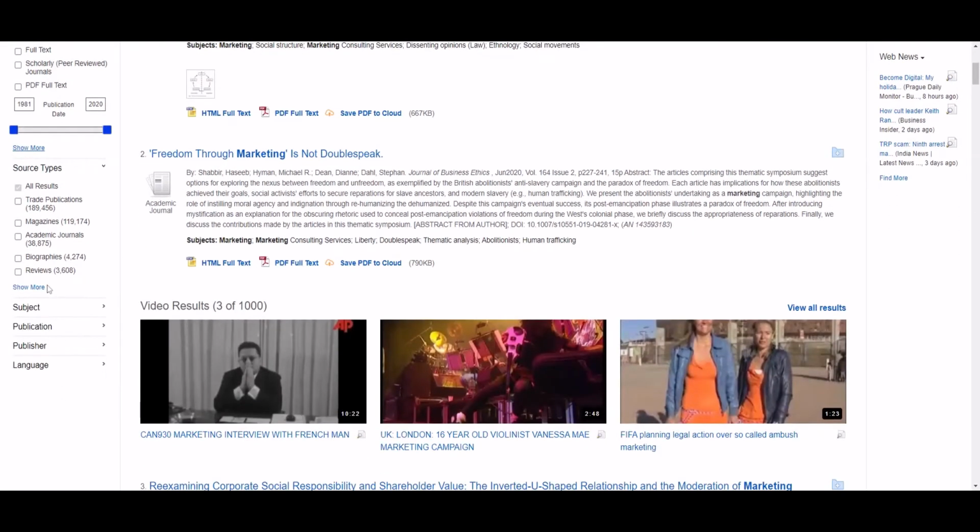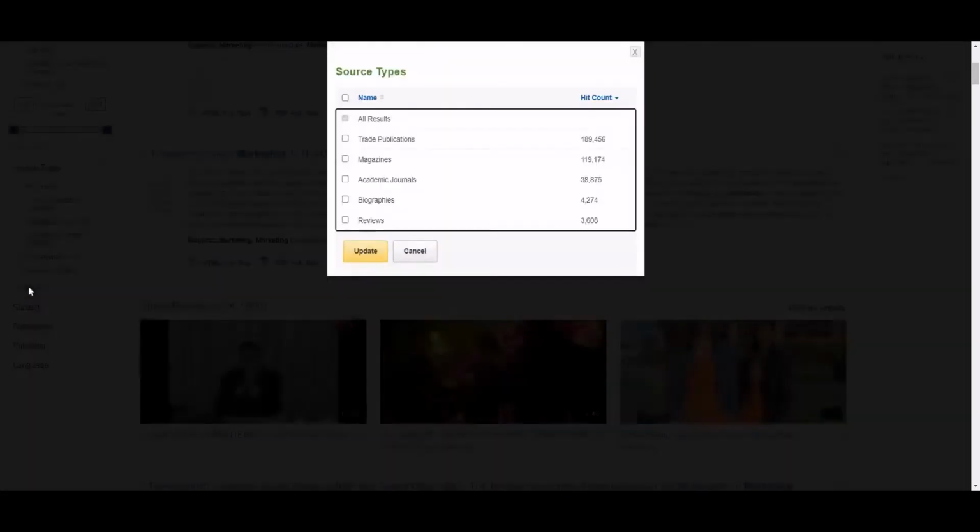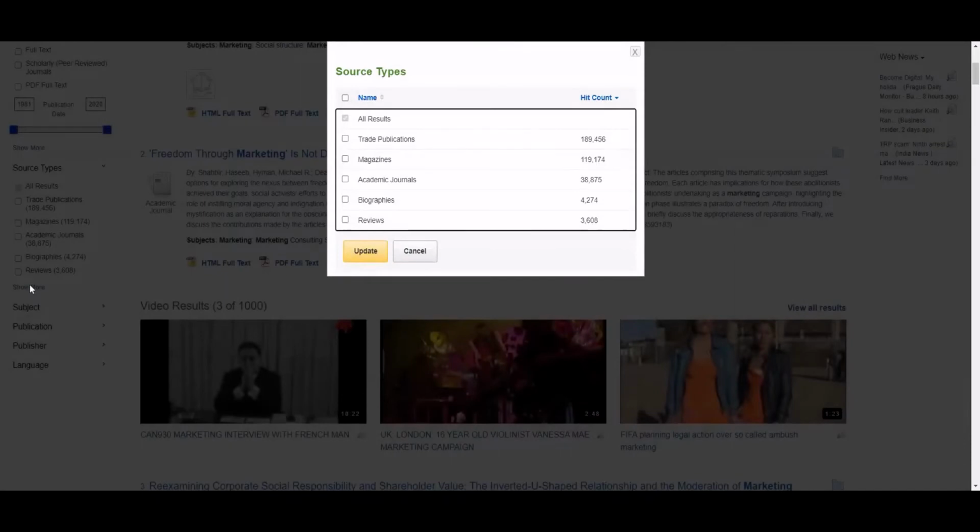Source Types is next, and this lists the type of publications available. The numbers next to each show how many results you'll receive if you choose them to limit your search. Clicking Show More will give you another pop-up that contains the entire list of source types. In this case, there aren't any more to show, so the lists are actually the same. Let's go ahead and close this.